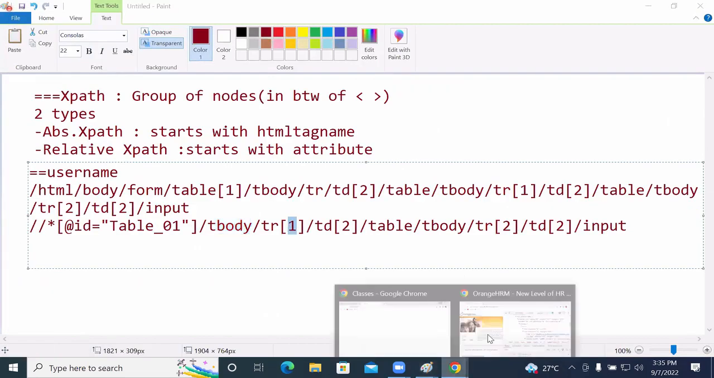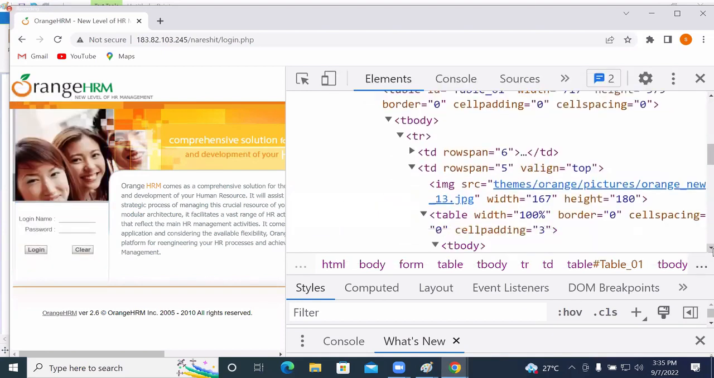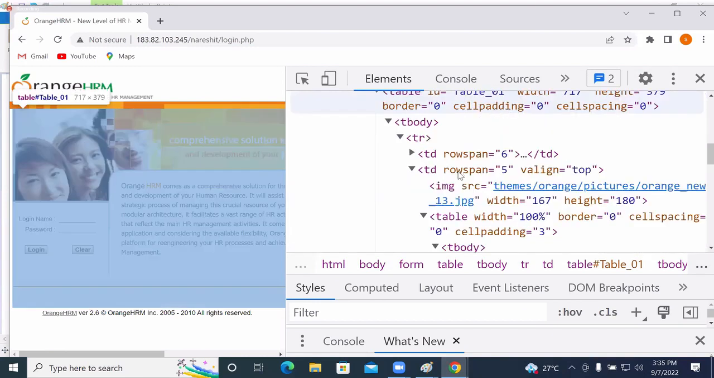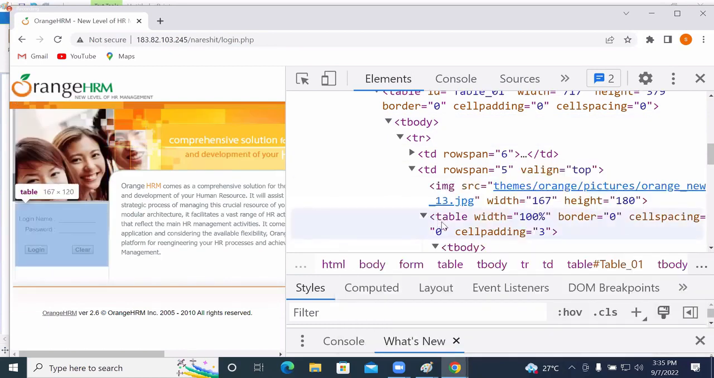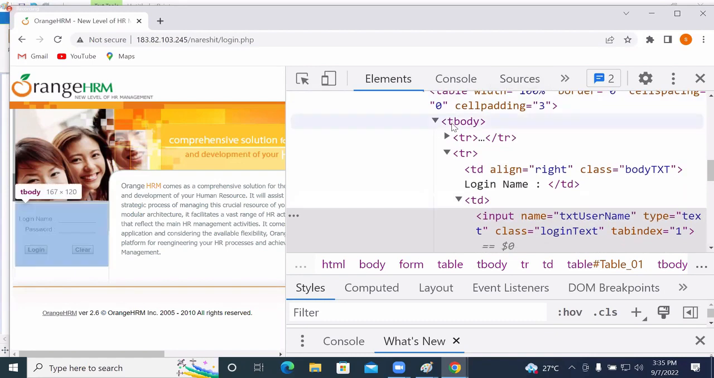Okay. After that, taking TD. How many TDs we got? Two. Okay, so the image you will ignore. And after that, again it takes a tag name. What is this particular tag name? Table. You can see here: one is table, tbody.